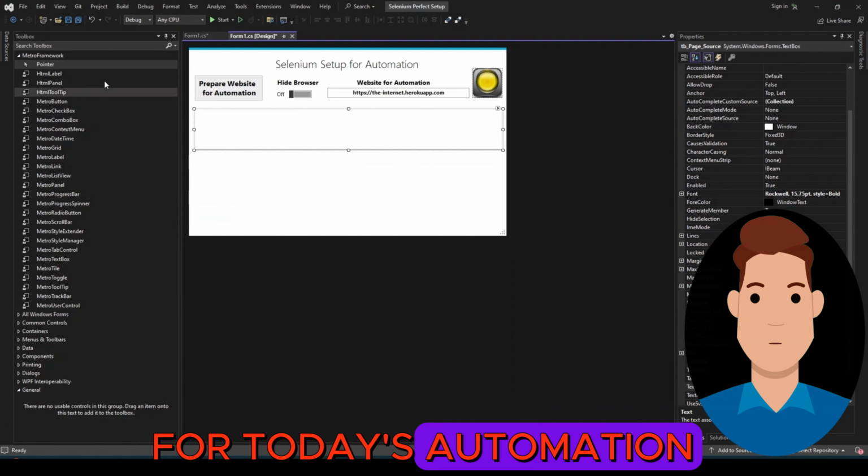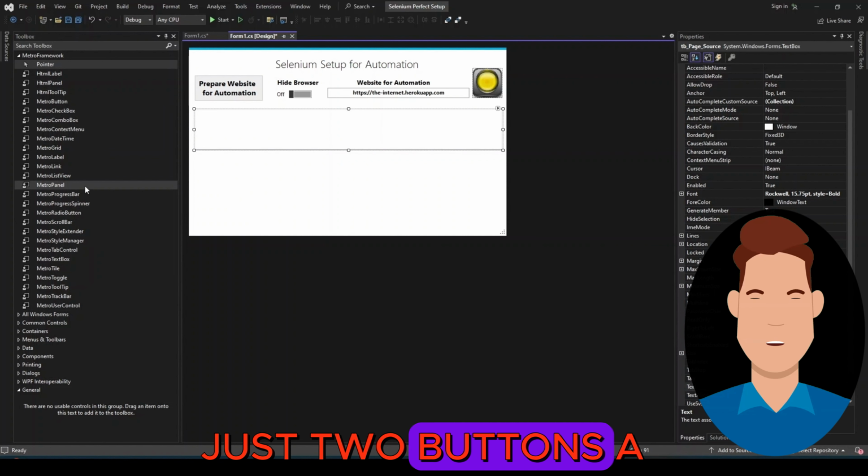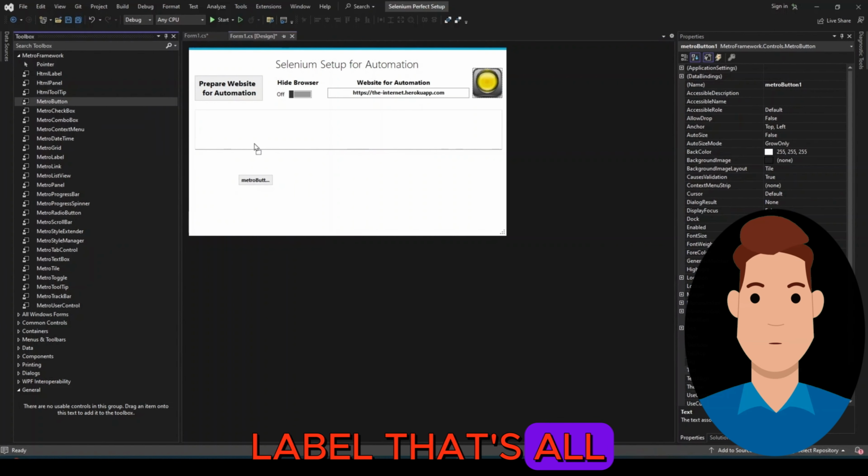For today's automation, we will first make a small change to the layout of our automation layout. Just 2 buttons, a text box and a label, that's all.